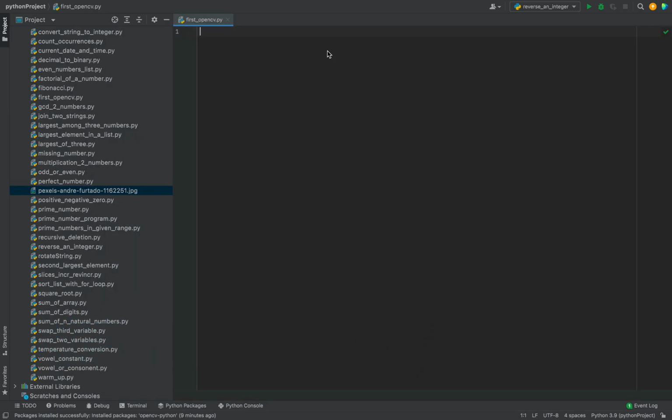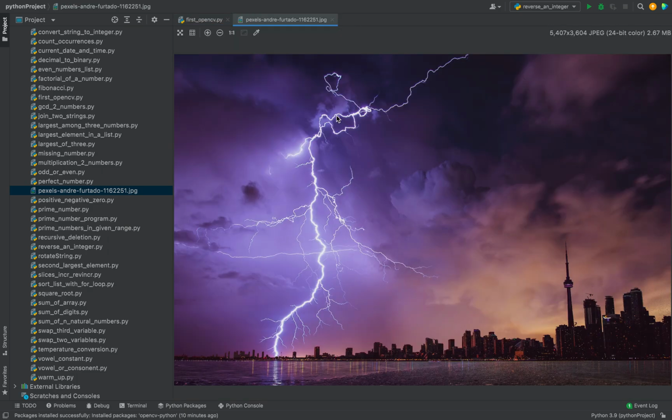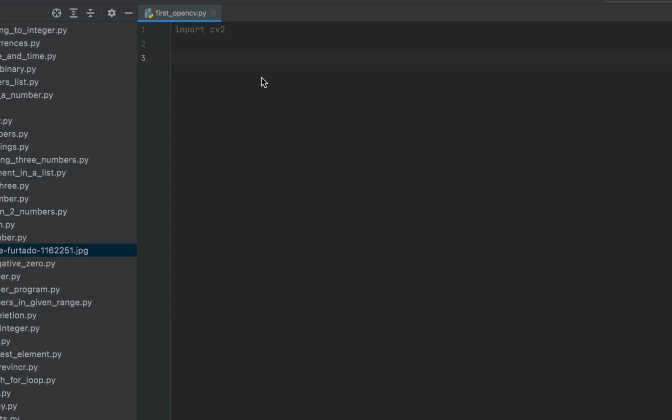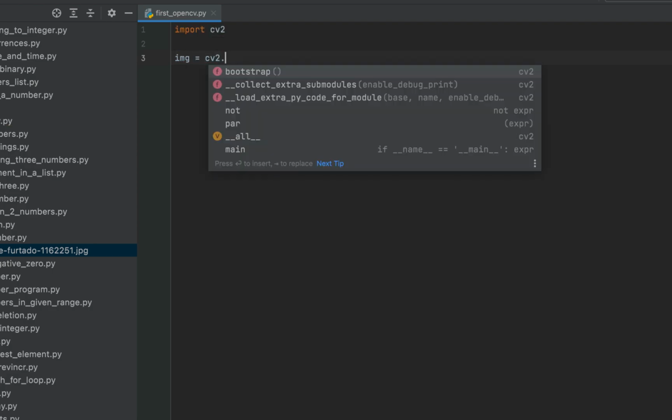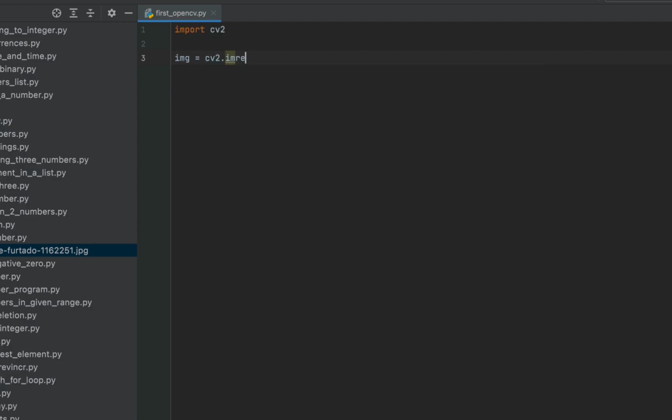Alright, so let's create a simple program of reading an image and displaying it on a window. I have loaded this image in my project, which my Python program, my OpenCV Python program, will be reading and displaying it on a window. Now we are going to read the image using imread function. So it will be img equals to cv2.imread. And within its brackets, within double quotes, I'll be passing in the name of the image.